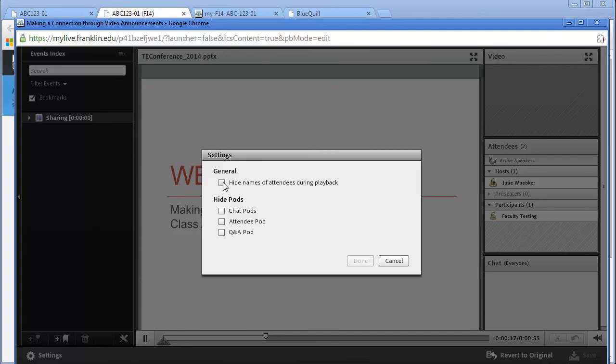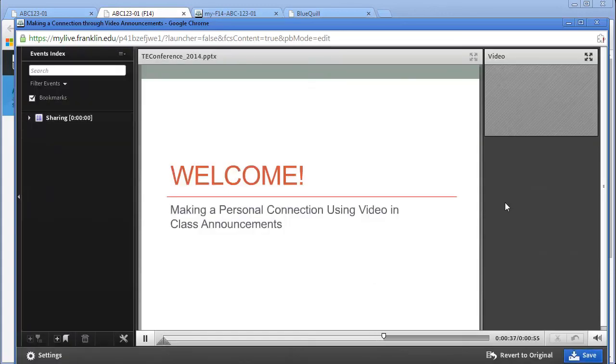We can hide things. We can hide the attendees' names. This is really important if you're going to share something across different sections and you don't want those attendee names to be showing. That's very important. You can also share the attendee pod, maybe the Q&A pod, maybe it was private, or the chat pod. If you click done, it hides those things, so that way if there's any privacy issues, you'll be able to maintain those. I would say this is one of those tools that you'll just have to play with and see what different things you can do with it. And always remember that you can revert back to the original if you ever run into a problem.